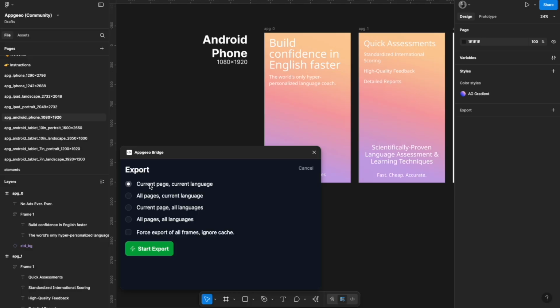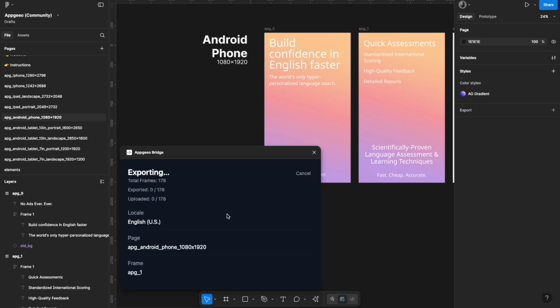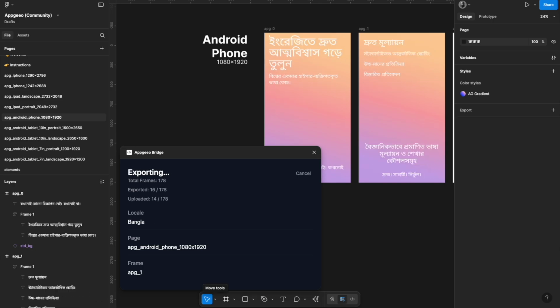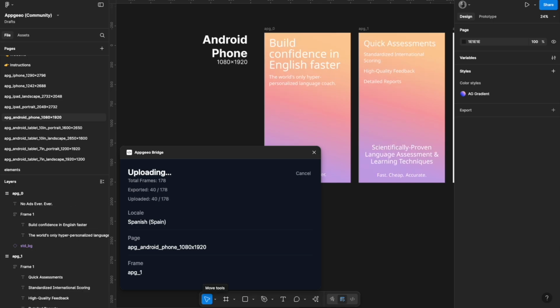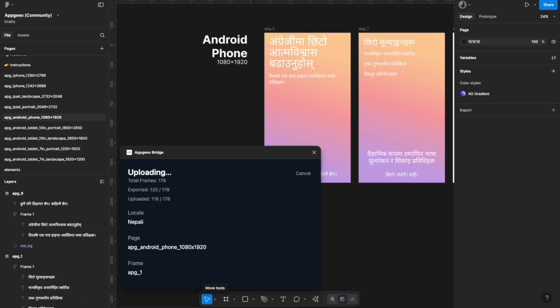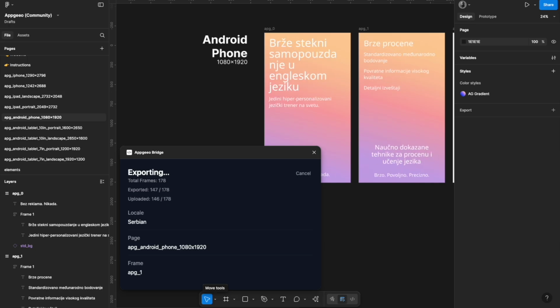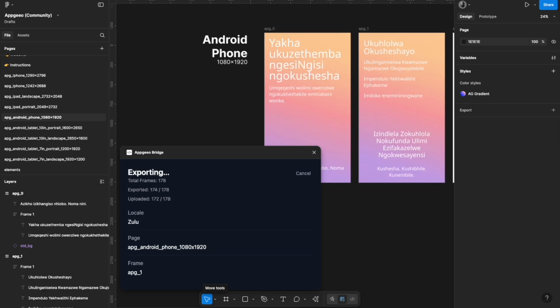We kick off export by selecting one of the options here. I'm going to choose current page, all languages. The speed of this process is governed by the speed at which Figma performs the string swapping and frame export. The faster your machine, the faster this will go. In this case, it took just under 6 minutes to export the screens for all 88 languages.